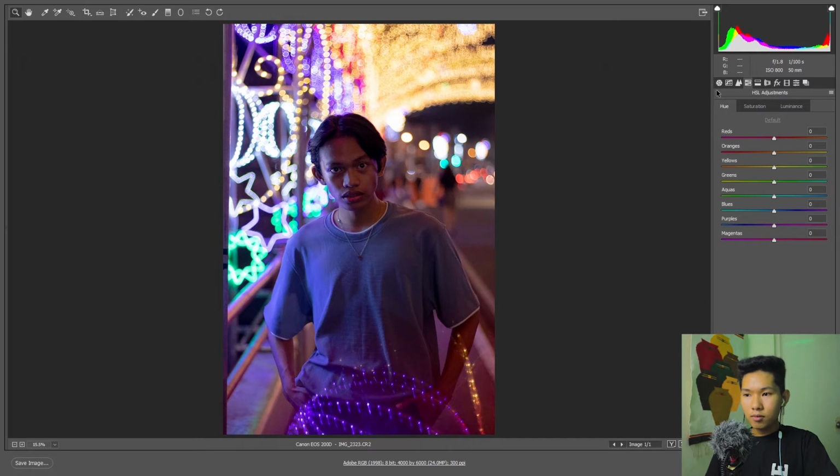So, for those who don't know HSL: HSL is hue, saturation, and luminance. The purpose of hue is if you want to change the color. For example, we have a blue in here, and you want it to become sky blue.